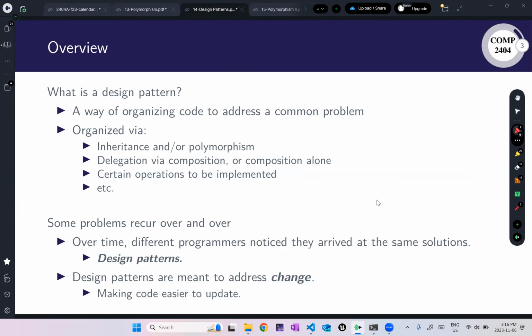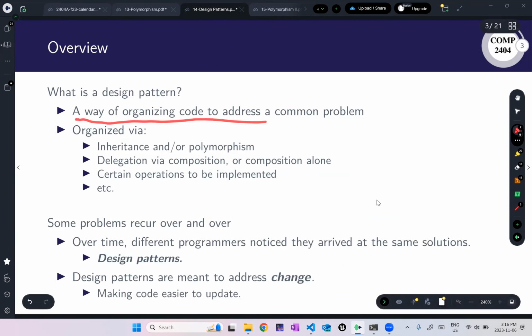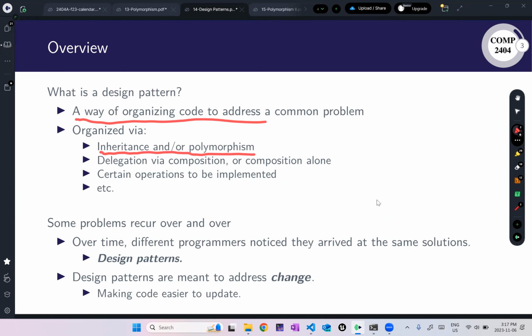So what is a design pattern? It's a way of organizing code to address a common problem, right? So there's a bunch of ways we can organize code. Inheritance and polymorphism, right? That nice general interface now of a character eliminates a lot of problems.